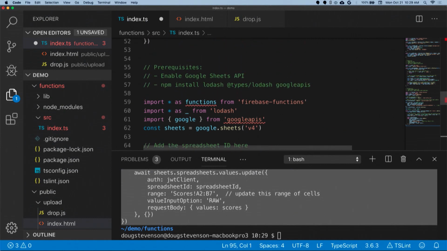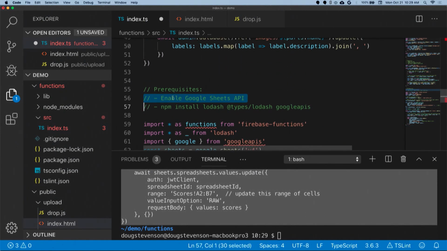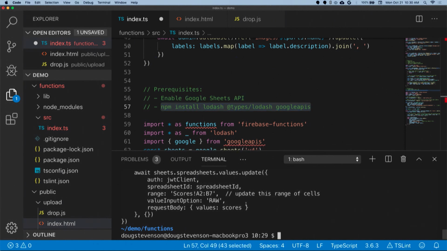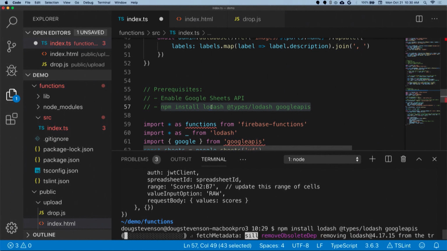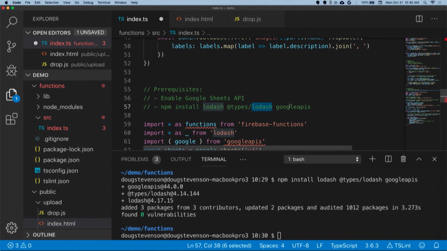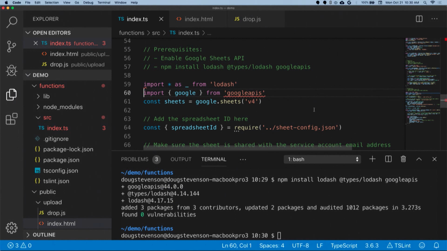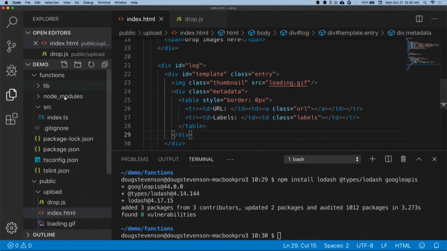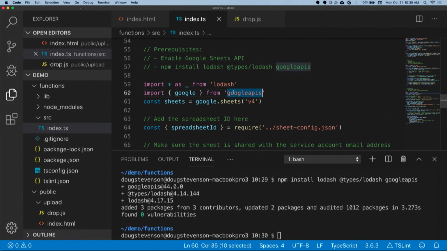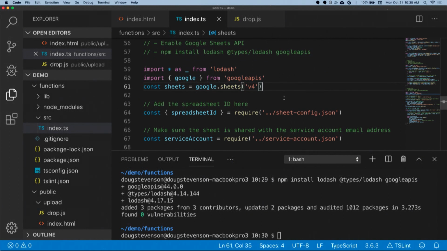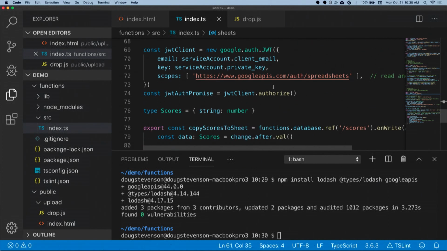All right, so what this function is going to do, well, first I have to have the Google Sheets API enabled. The Google Sheets API lets me programmatically read and write Google Spreadsheets. And I need to install a bunch of modules as well. So I'm going to use Lodash for some JavaScript functions and the TypeScript bindings for that, and Google APIs, which gives me the API to read and write sheets. So I already have this imported. I need to reload this. Aha, so we're going to use Google APIs and the Google API sheets. So I'm going to go ahead and deploy this first and then explain it while it's deploying.